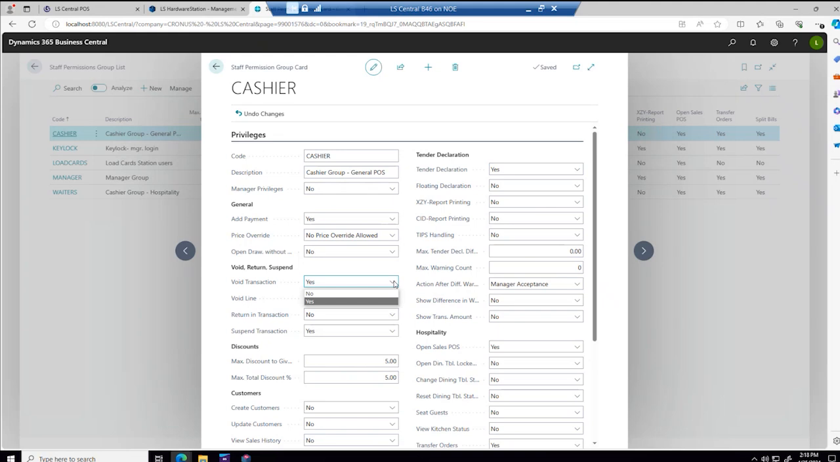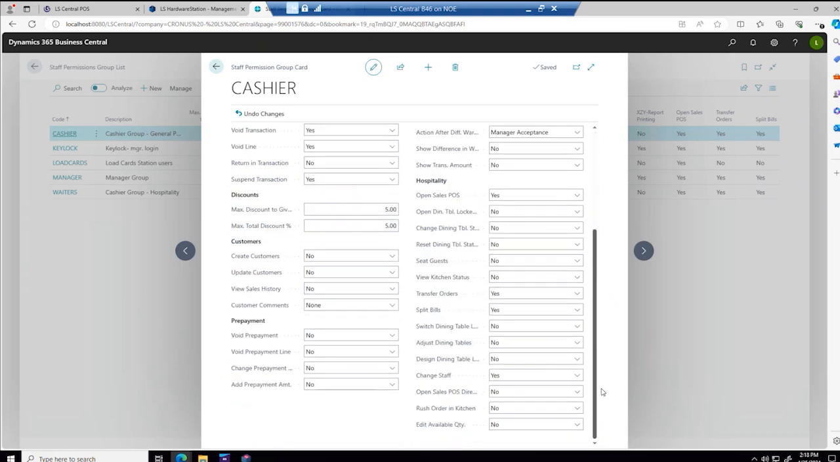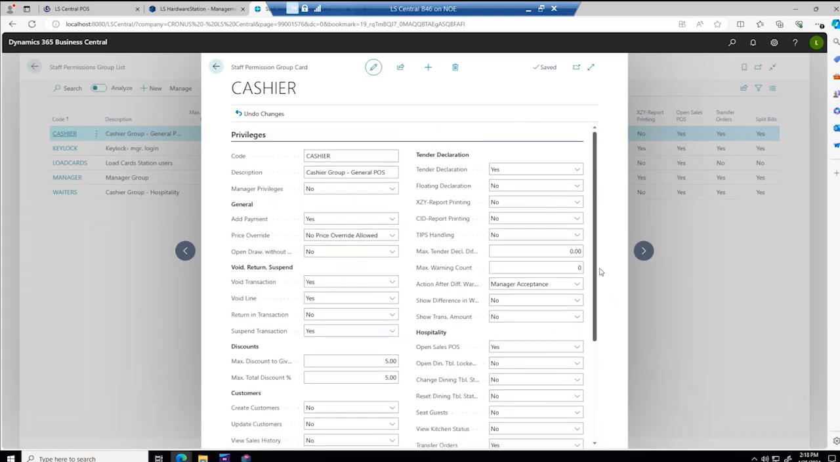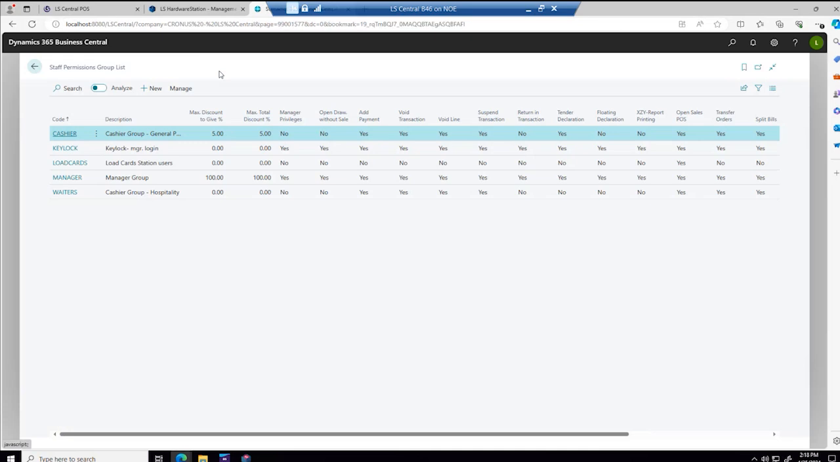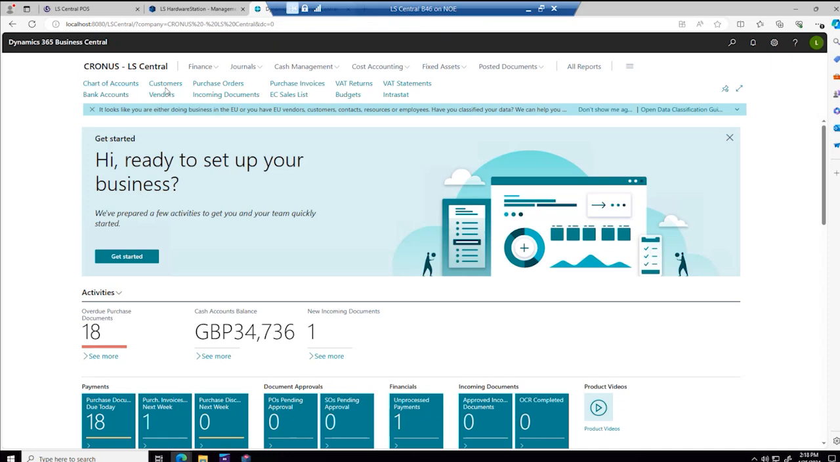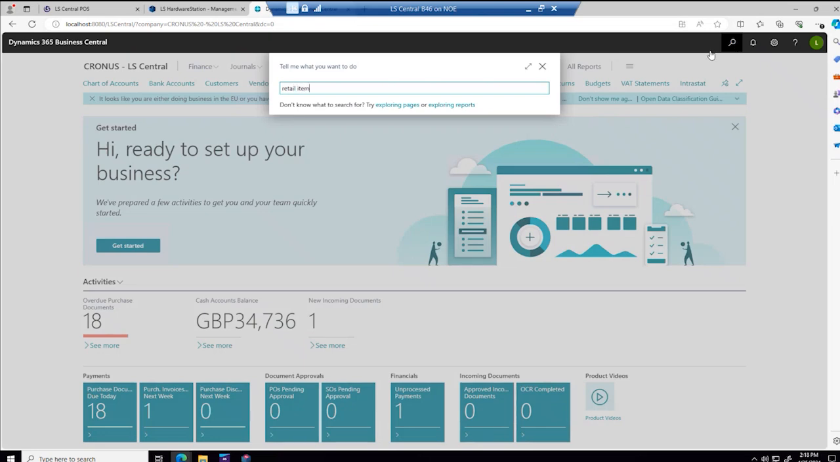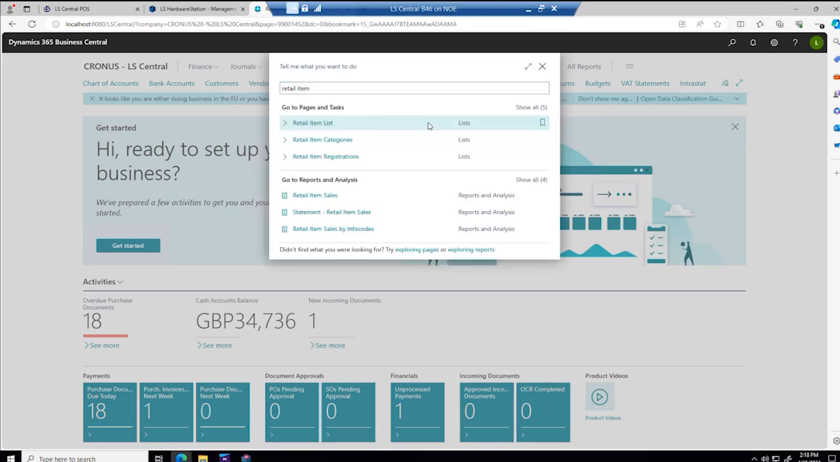Can we void a transaction? Yes. Can we void a line? Yes. So you see all the types of permissions that regulate the activities in our POS and others that we also control inside the screen, for instance, who can create a purchase order, who can see a customer, or create or edit, right? That's not done directly in the POS, but we have our master data here in LS Central. This, for instance, if I create an item, so we can understand the idea.